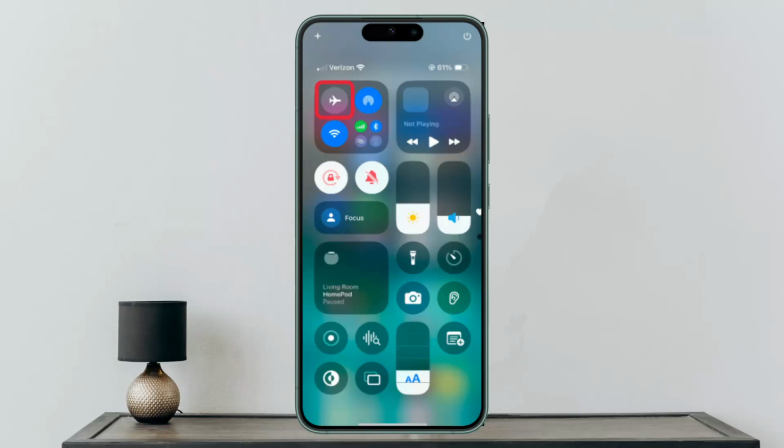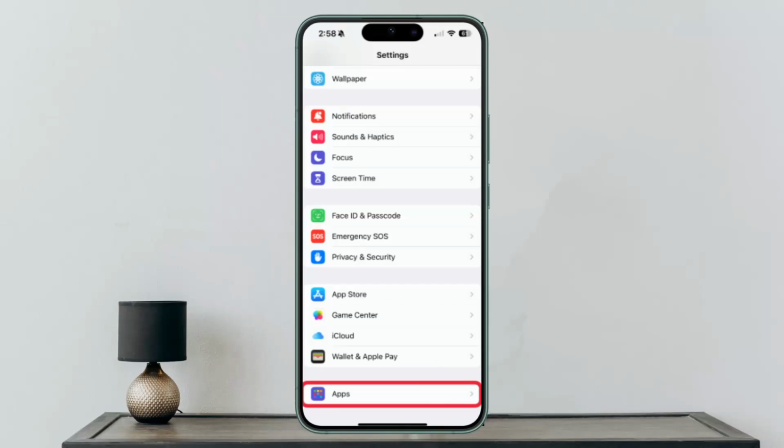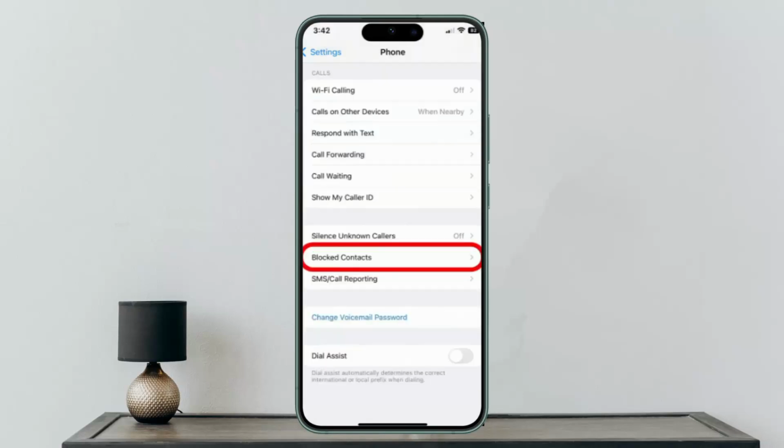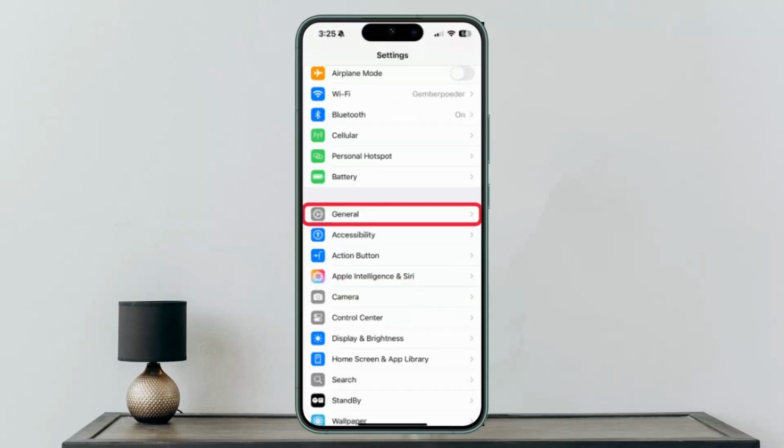If the restart doesn't fix it as well, open up your Settings, scroll down and go to the Apps section. As you go to the Apps section, go to the Phone section here, and then click on Blocked Contacts. If you're unable to call a specific person, then you might have blocked a particular contact, so go to the blocked contacts section and check whether they have been blocked or not.